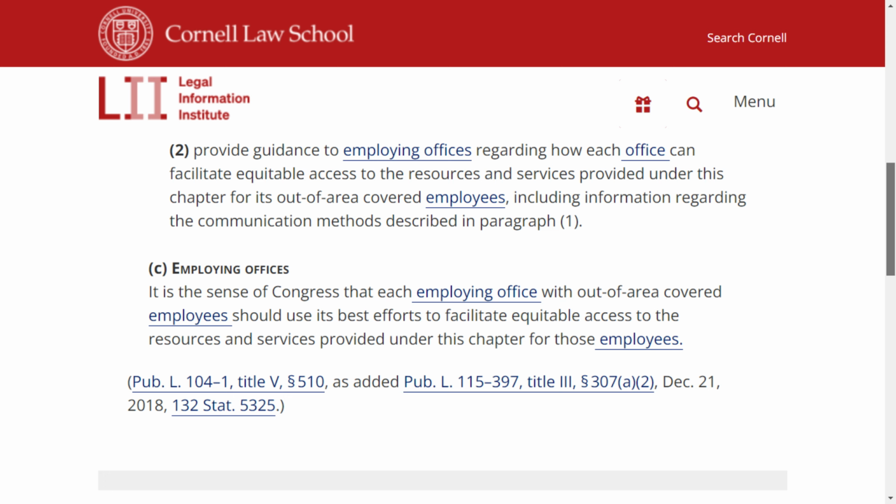C. Employing offices. It is the sense of Congress that each employing office with out-of-area covered employees should use its best efforts to facilitate equitable access to the resources and services provided under this chapter for those employees.